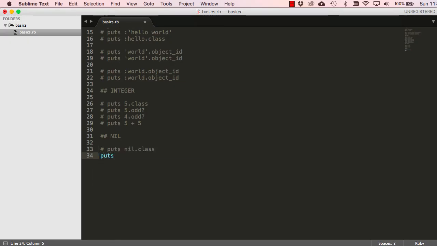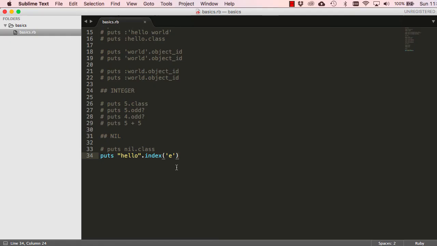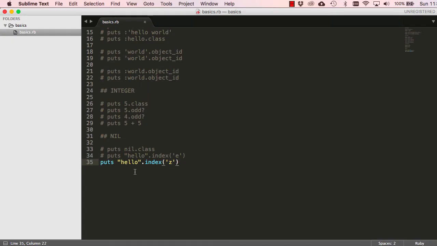All right, so let's say puts hello, and then we can check the index of e. The index starts from 0, so h is 0, e is 1. So e should be 1. When we do this, it says 1, which is correct. But let's comment that out. What happens if we search for something that does not exist at all? You can see nothing is returned.